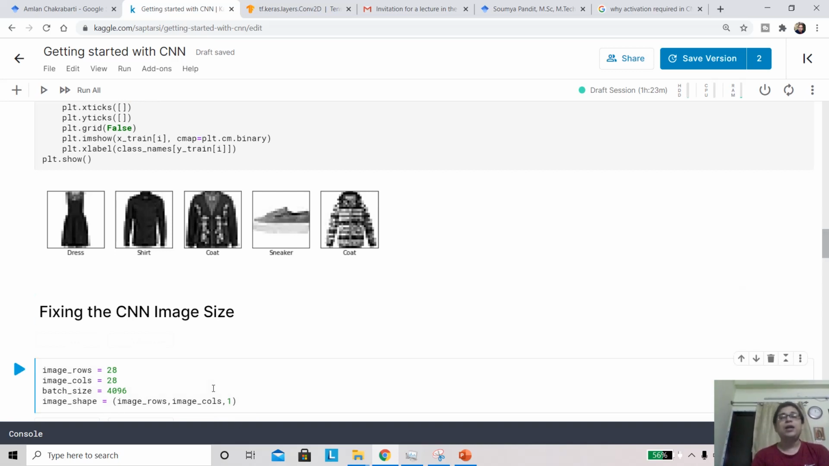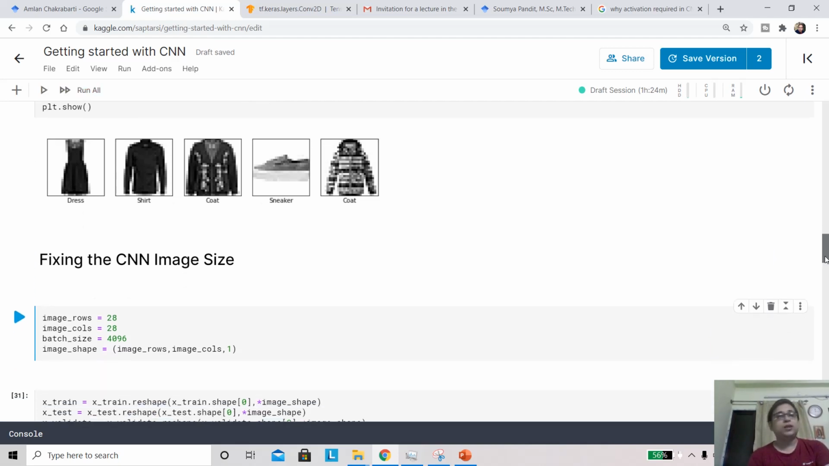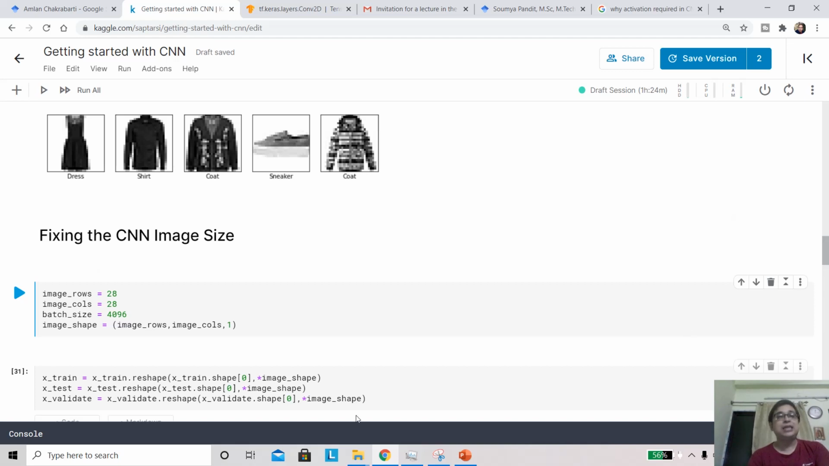Now let's go ahead and fix the CNN image. Why is this required? Because in a traditional classifier, a row is an input. However, here a matrix is an input, so you need to reshape your data into these matrices. The dimensions of the images are going to be 28 by 28. We will do that, and we are keeping some batch size because mini batch training is always better for neural nets. Then we are doing this reshape that we talked about on xtrain, xtest and xvalidate.